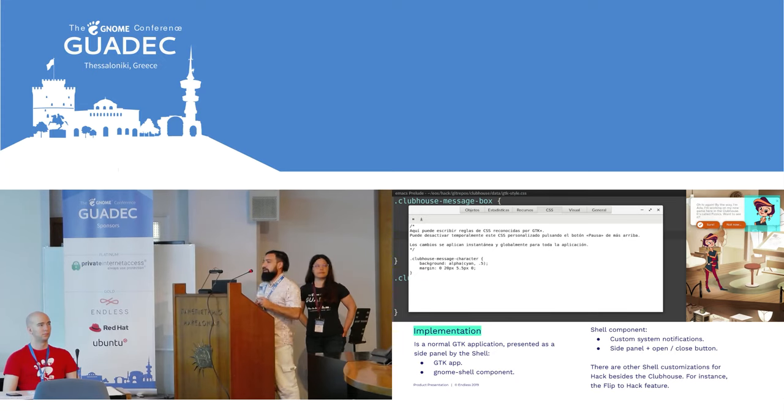And as you can see, the clubhouse is implemented as a GTK application.